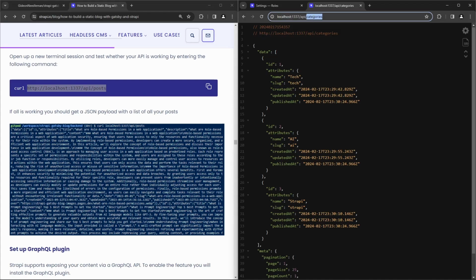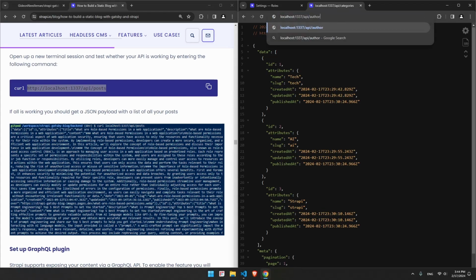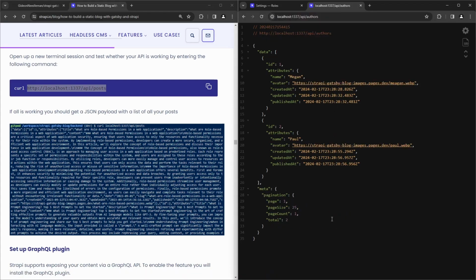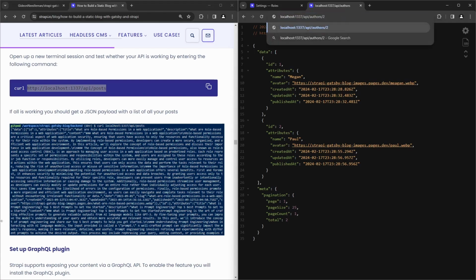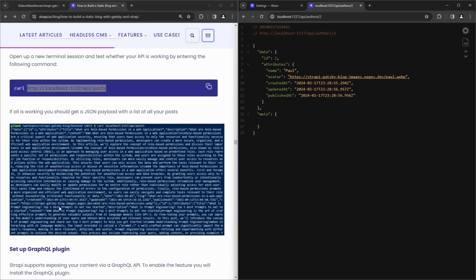And then we could also do authors, right? Yeah, so this is all of the authors. And we could just query a single one if we wanted to, just Paul. So that's our API. Our API is functioning. Strapi is working. That's pretty good. If you wanted to use just a REST API to query your data from the front end, you could use this.